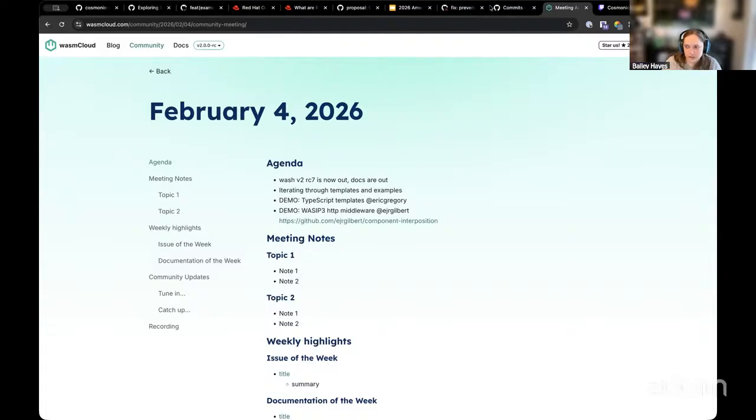But first, let's talk a little bit about what we're working on right now, which is basically exercising V2 in a variety of ways. And one of those is making sure that we've got templates built so that other people can build with them. And Eric created a set for TypeScript. Eric, you want to run through those?